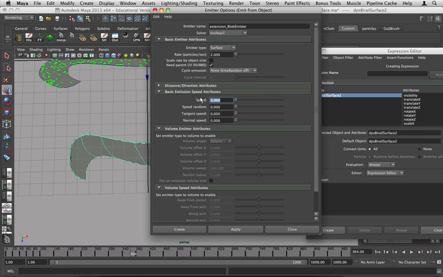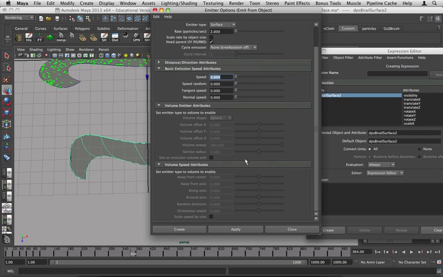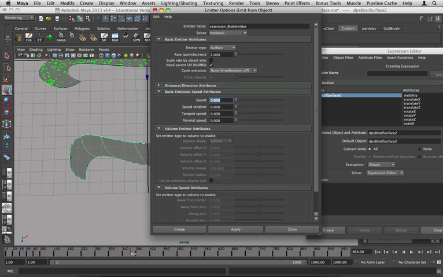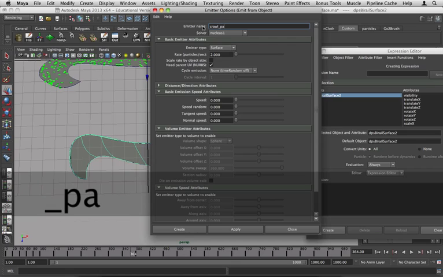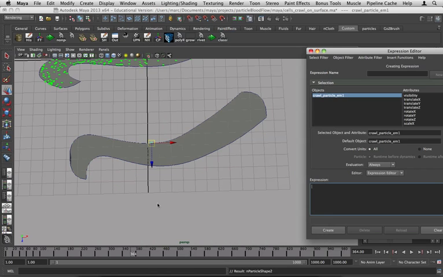So in this case, we want it to have a speed of zero. We don't want to use the particle's momentum to move them along this. We want to kind of drag them along the surface based on their U and V address. So we just want to turn off all sort of speed attributes here. And right now we'll have a low rate, 2 particles per second, just so we can see what's happening. So that we can call this crawl particle emitter. And we'll create that. And let's just see what happens.